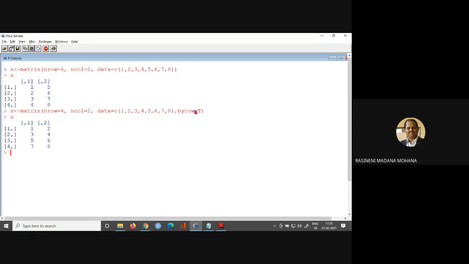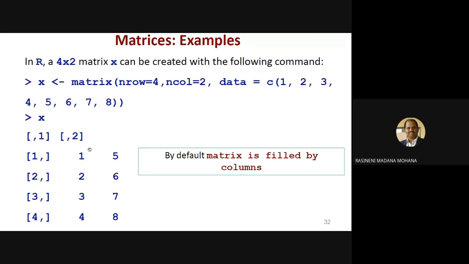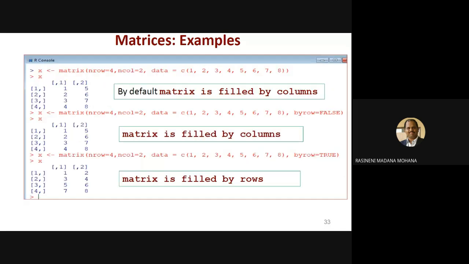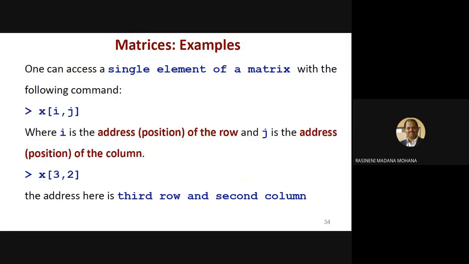By default, without using byrow, it directly displays column wise. So again, if you want to display column wise, you can remove this argument, or you can use FALSE. Now you can call X. Now you can see again our original matrix that we created. So first column 1, 2, 3, 4, second column 5, 6, 7, 8. So like that we can create a matrix as per our convenience, whether row wise or column wise, using this matrix command.